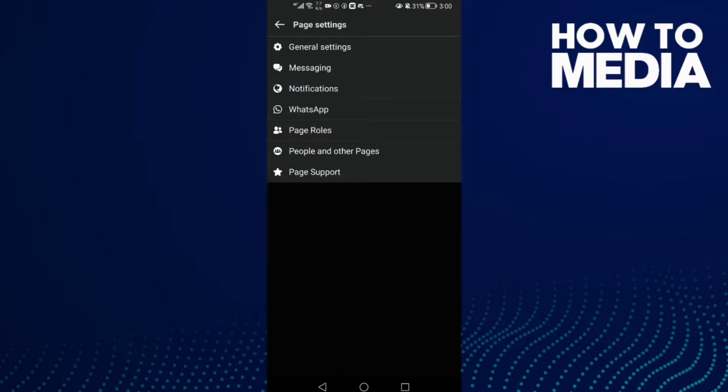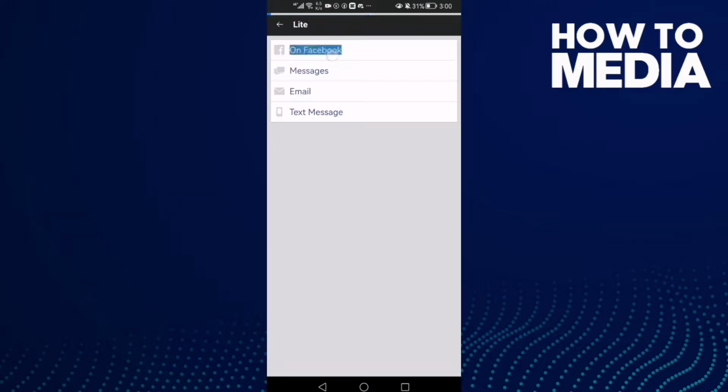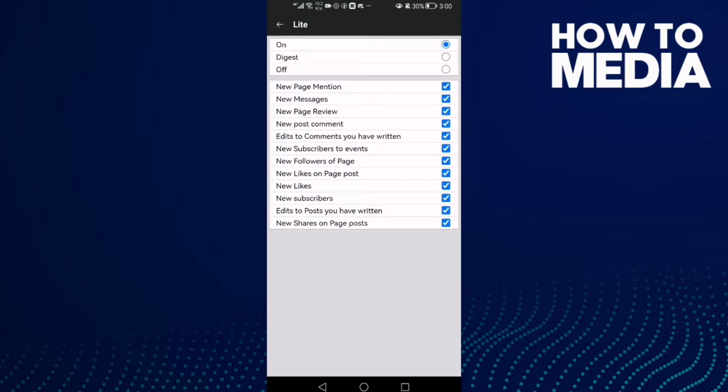now click notifications and click on Facebook. Now all you need to do is just go to post comment and click on it.